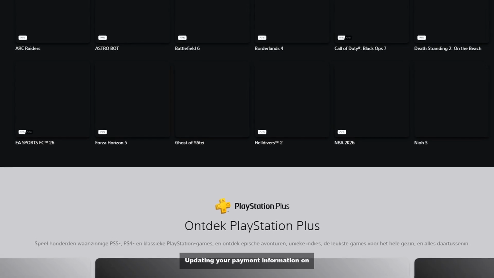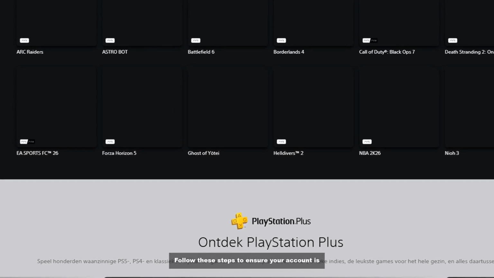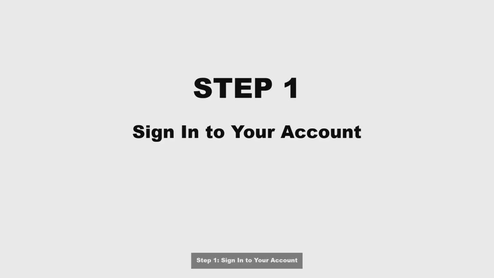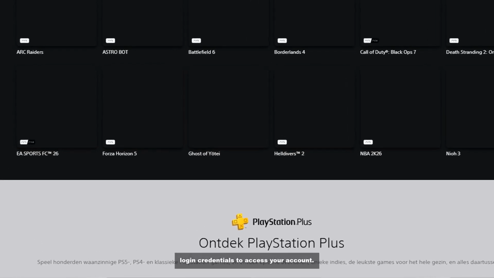Updating your payment information on PlayStation is a straightforward process. Follow these steps to ensure your account is up to date. Step 1. Sign into your account. Go to the PlayStation website or open the PlayStation app on your device. Enter your login credentials to access your account.